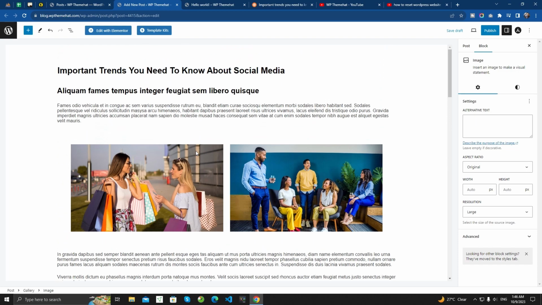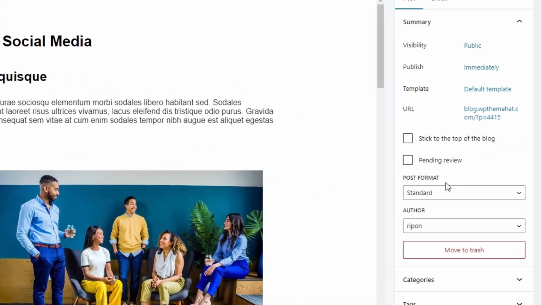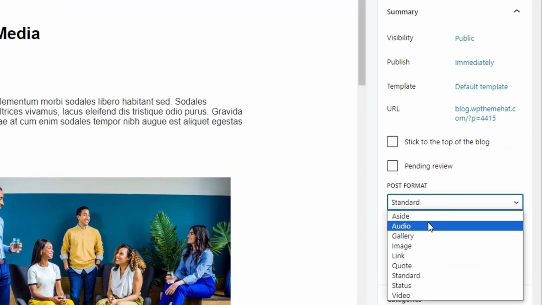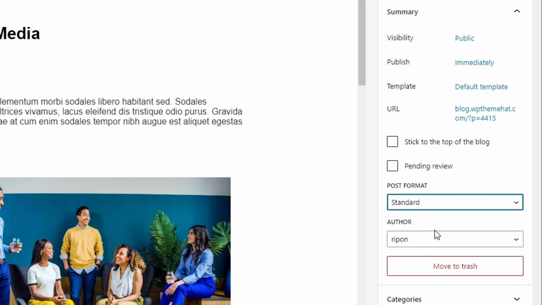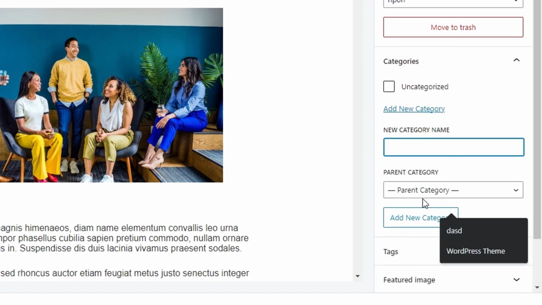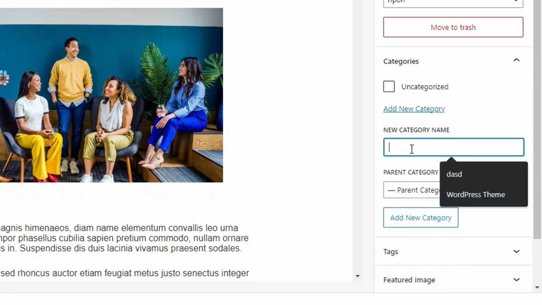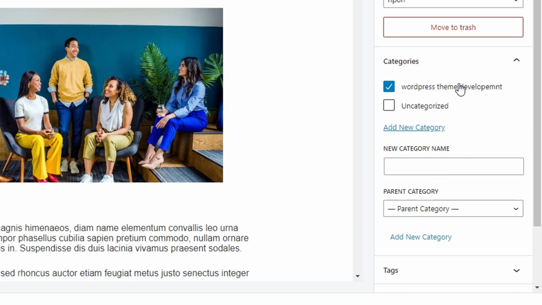And one thing is remaining here, that is we can select our post format. As you can see, most of these things are standard. You can select some categories here, and you can add some category, and the category is WordPress theme development, and we'll click on add new category. So it is being selected.